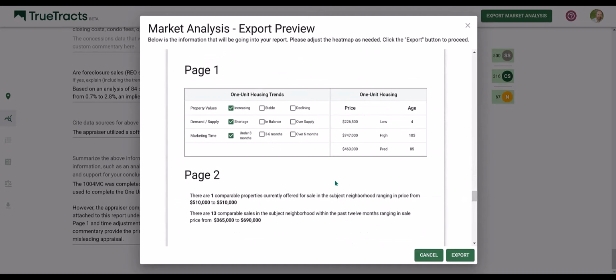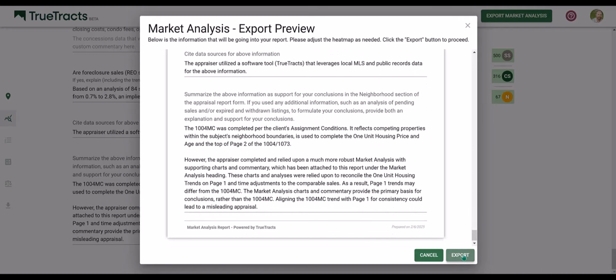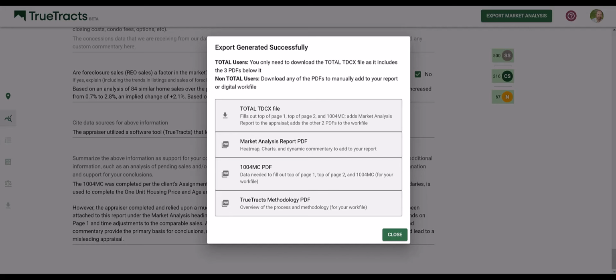And then at the very bottom, this will be a separate PDF that will go into your digital work file. So when I click export, it's going to start spinning. It's going to generate that export. Okay, and so you can see here, there's a little guidance at the top. If you're a Total user, you only need to download this. This is a TDCX file. What that's going to do is it's going to automatically put this in your report, and it's going to automatically put this in your work file.